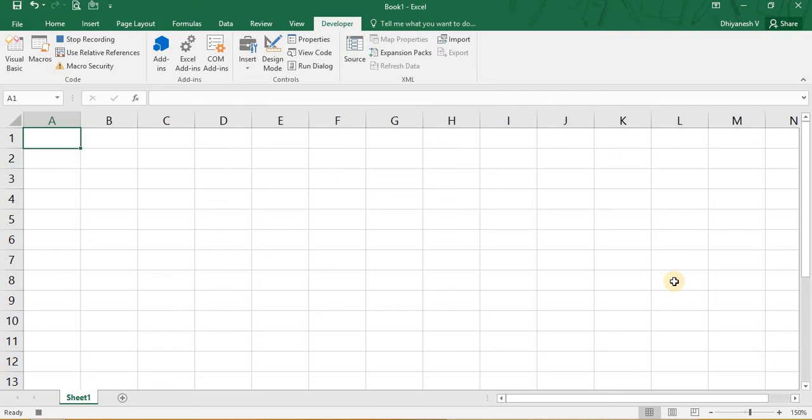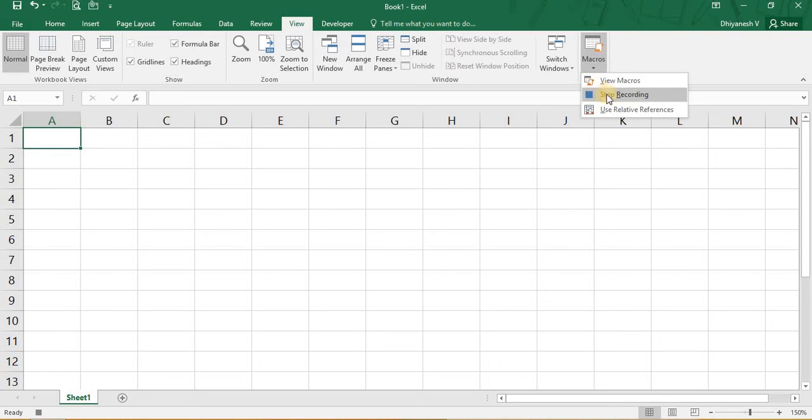Now Excel would have started recording your screen. That means the movements on your screen. You can see the symbol here after Ready, that is the stop symbol. By clicking this you can stop the macro, or you can stop recording from the developer tab or even in the view tab. So the stop recording button will be available.